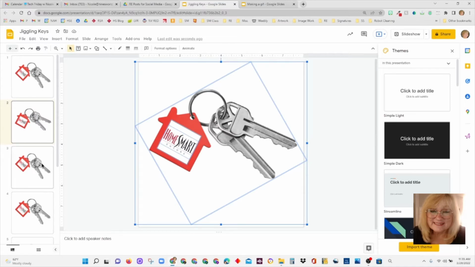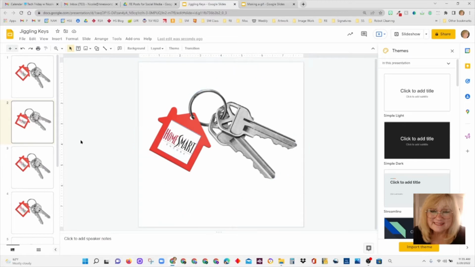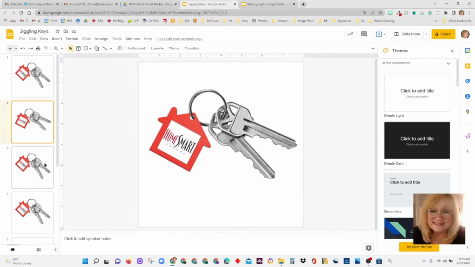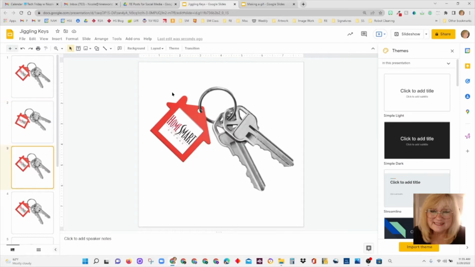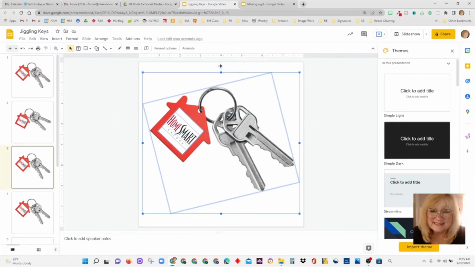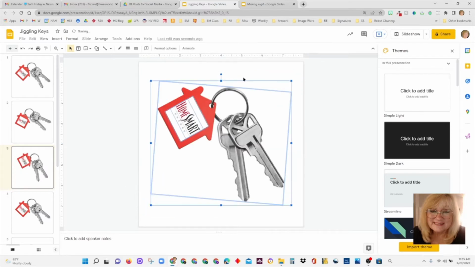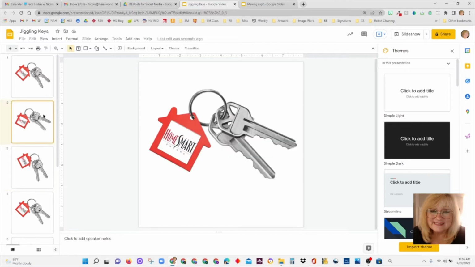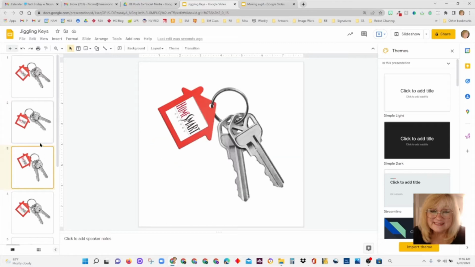Now I'm going to go to this slide, which it's hard to see the difference. There we go. Now you can see it. And let's turn this one a little bit the other direction. Like that. So now I've got one going this way, one going that way.